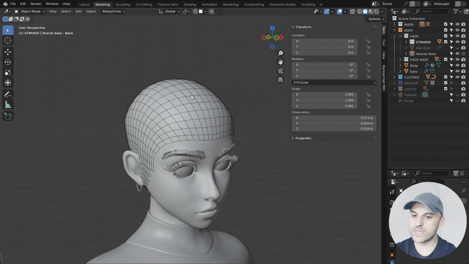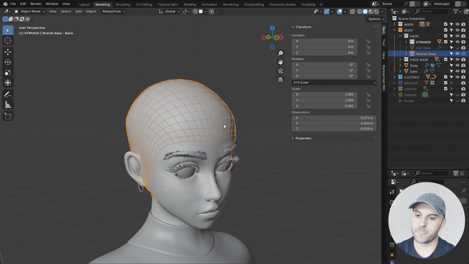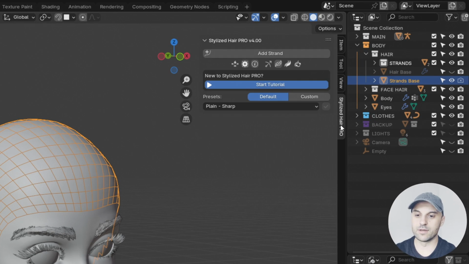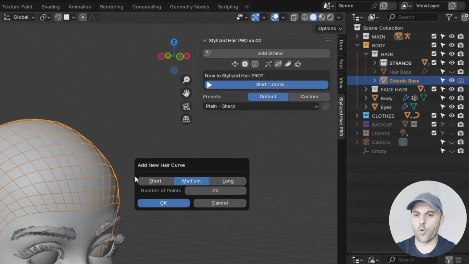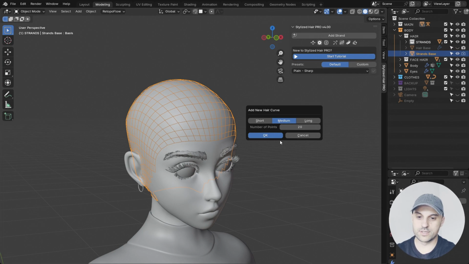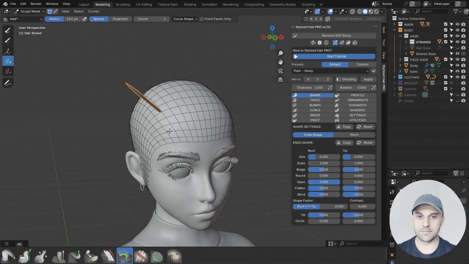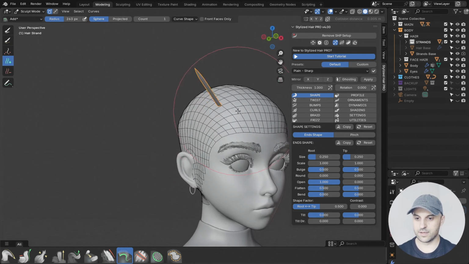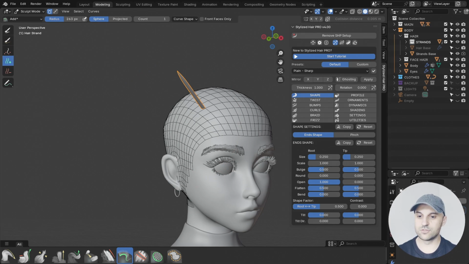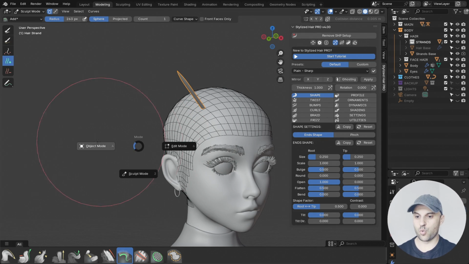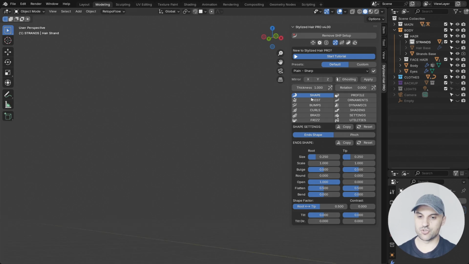As per usual, we select our base mesh, go to the add-on tab here. You'll notice when I click on Add Strand, it opens this new pop-up window where you can select the length of the strand as well as the number of points in the curve. This is just to get you started. The first time it's going to import the modifier and it's going to apply it directly to the curve. So we have the geometry straight away.